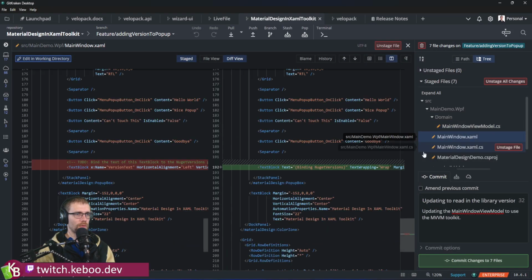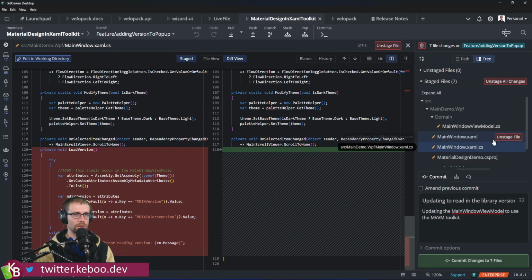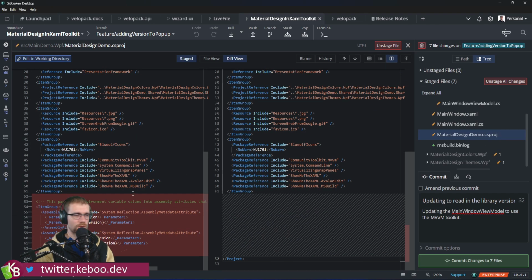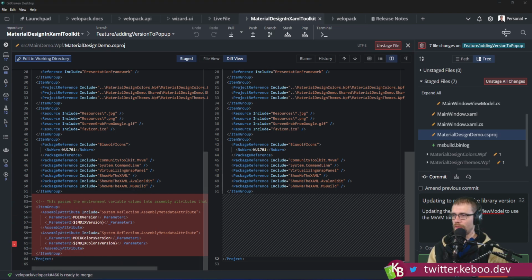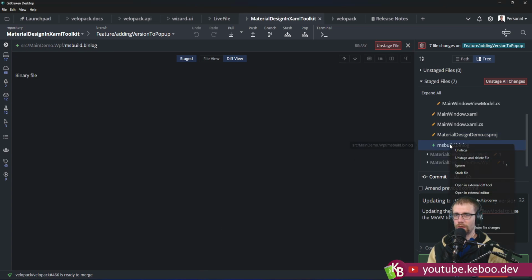So that's the rainbow merge from all the change. That's the binding. That's fine. Code behind, we just nuked everything, so that's good. CS proj, we got rid of this because we needed to move it out to the other projects. The bin log should not be here, so we are going to delete.